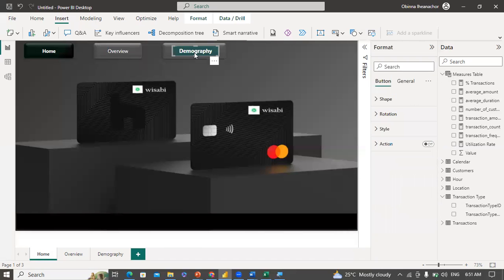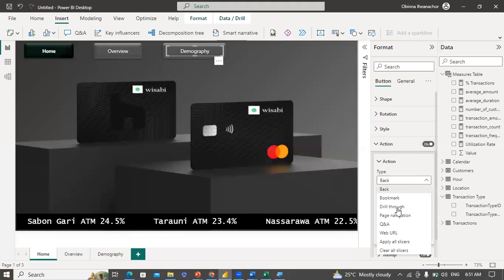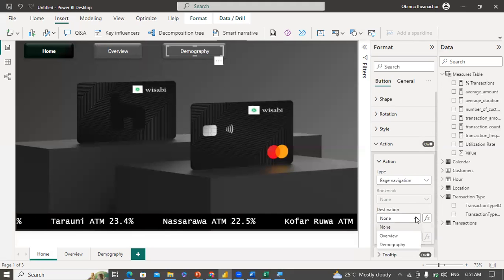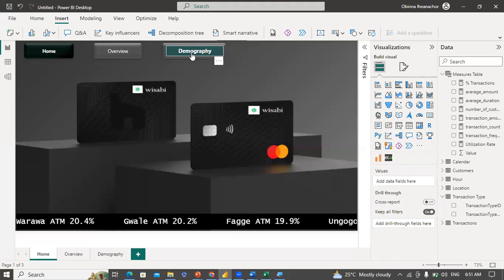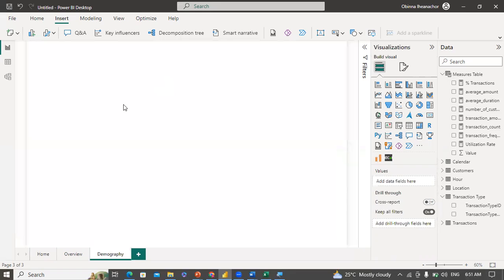We'll just make this wider so it covers the entire width of this. So for this action, put it on the same drill. I'll put on the page navigation, but this time I should go to the demography page. And for the tooltip, right, we'll say go to demography page and enter. So now when I control and click on this, right, I go to the demography page.